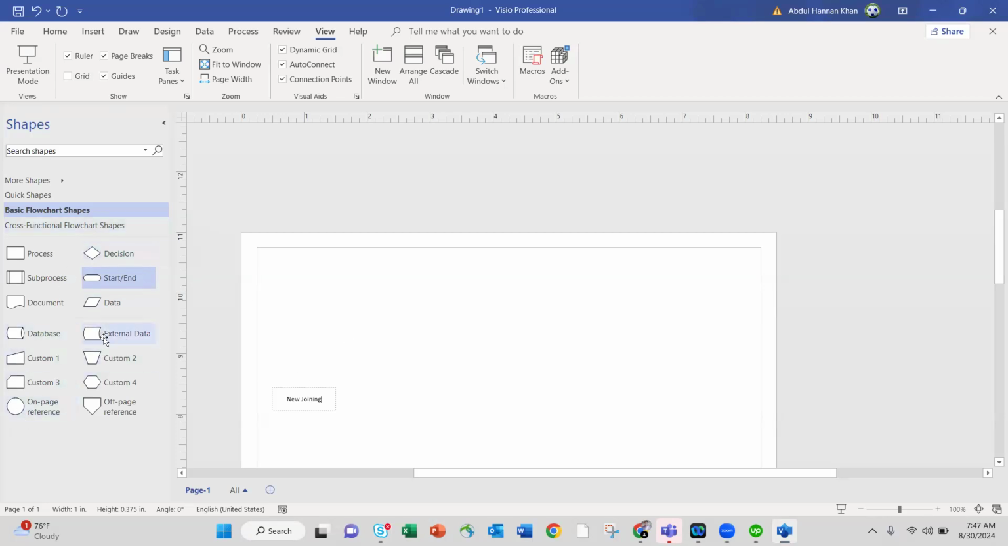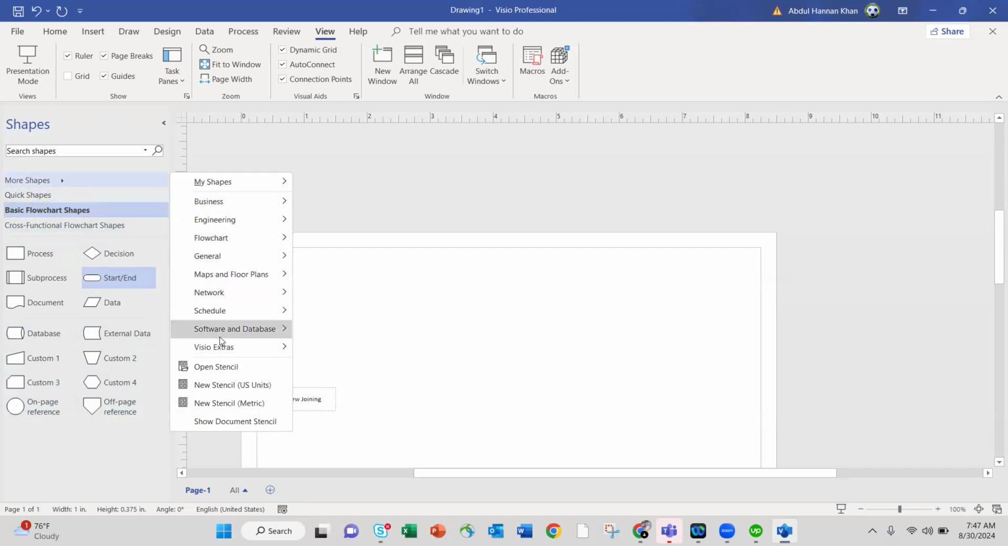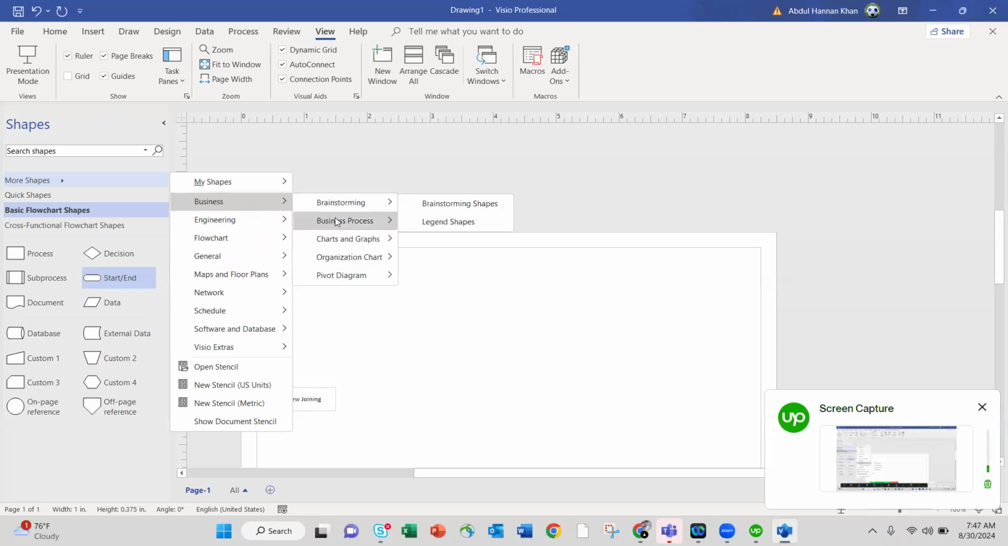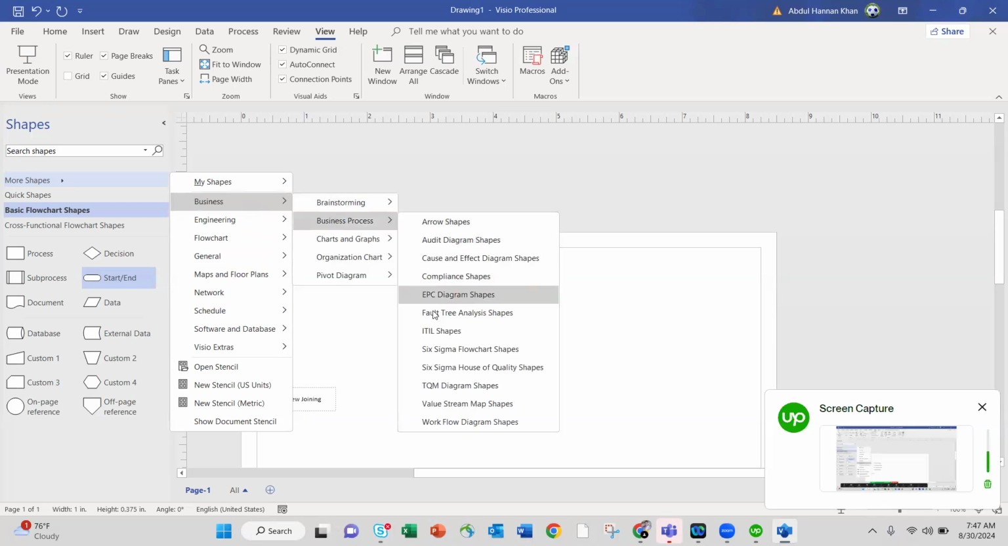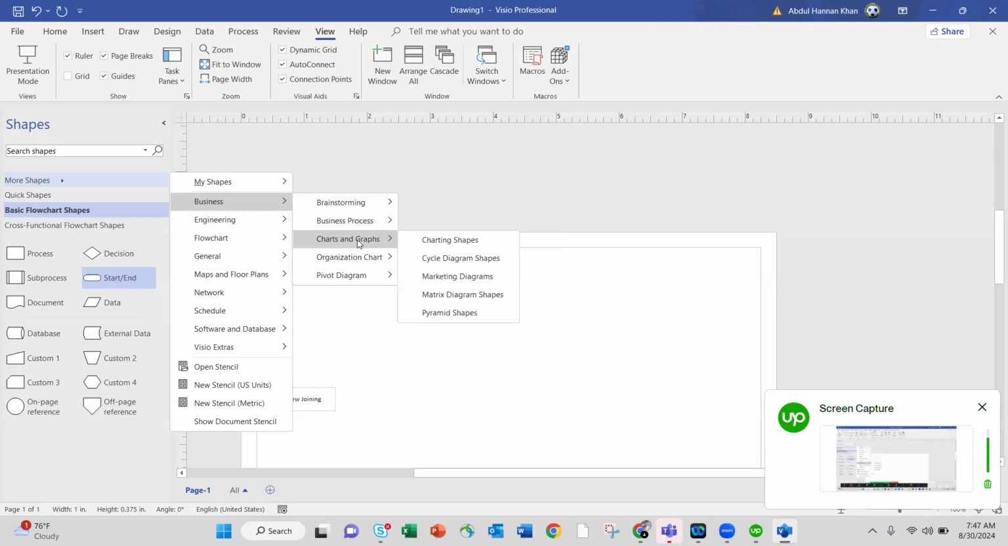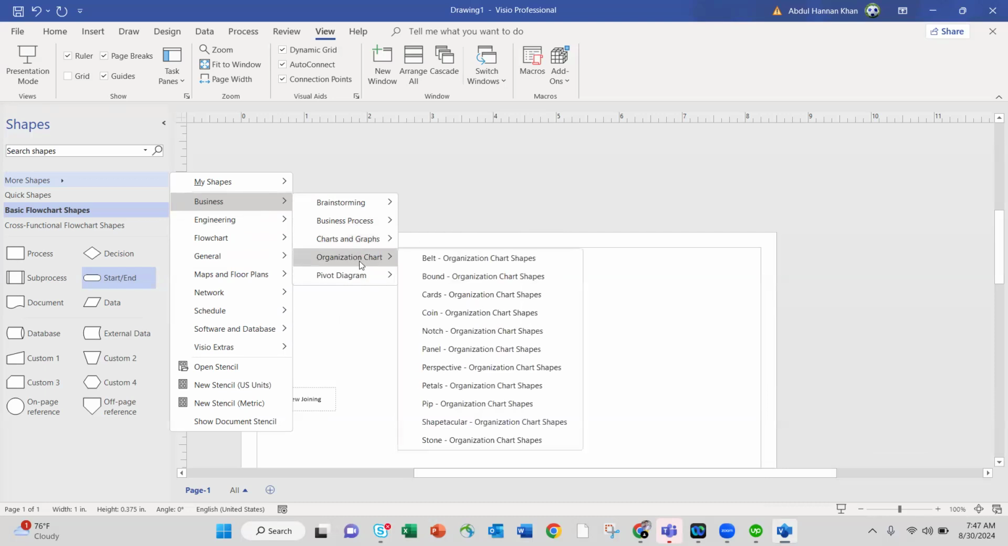As you say, there are databases, external data, custom diagrams, and a lot of other diagrams. Other than that, you have the visual extras, you have the scheduling things. You can even draw organizational charts from here. For the businesses, there are a lot of things, business processes, and arrow shapes. These are a lot of things which have to be checked. Okay, so let's start.